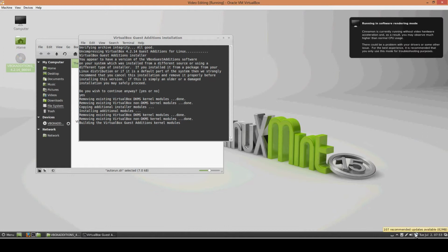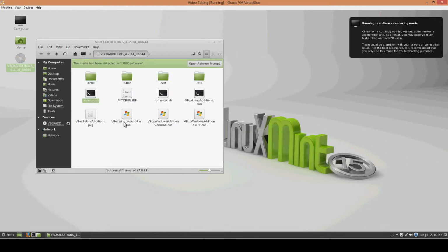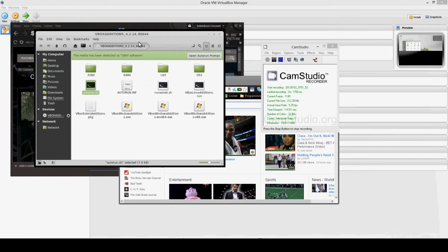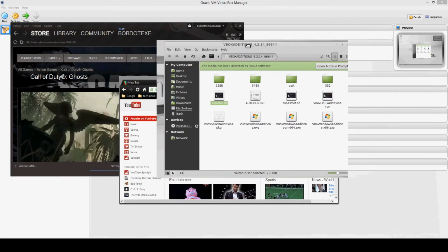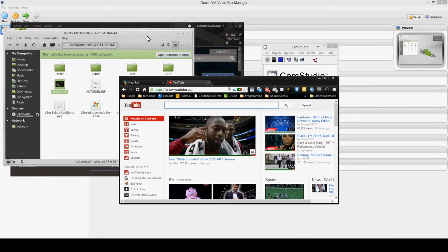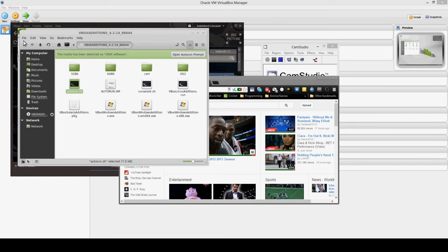And what this is actually doing is giving us more extensive support for VirtualBox. Alright, installing graphics libraries, everything's done. Press enter to close that. And now we should be able to use the special features of VirtualBox, like seamless mode, which lets us run Linux applications right next to our Windows applications. So as you can see right there, I have YouTube running over here, and this running over there.